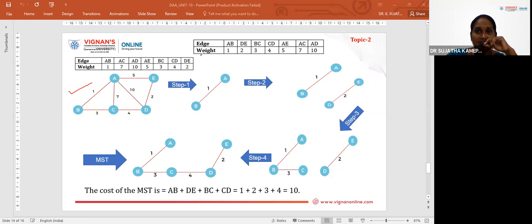Now first what I need to do is arrange the edges in such a way that their cost is in increasing order. So we need to first add a minimum cost edge. What is the first minimum cost edge? AB is the first minimum cost edge. So we added AB to the minimum cost spanning tree. Next we will select the next minimum cost edge, DE.